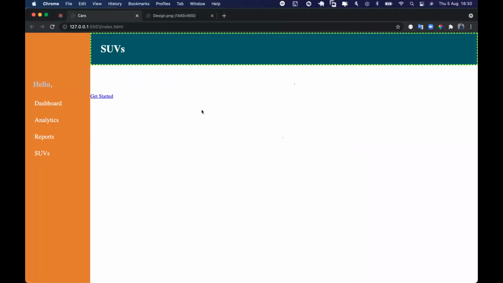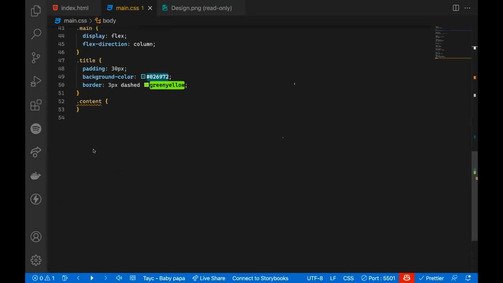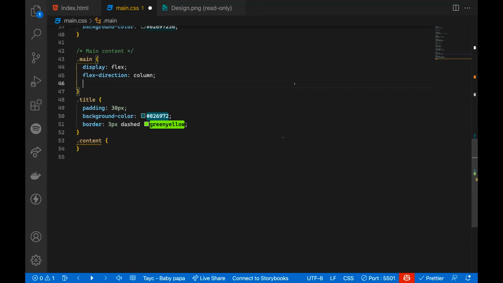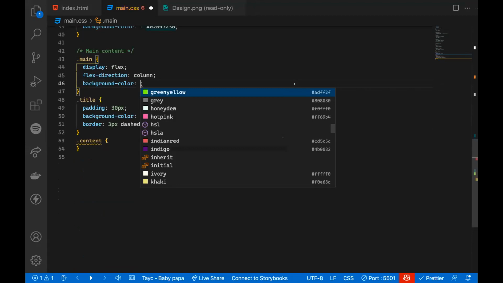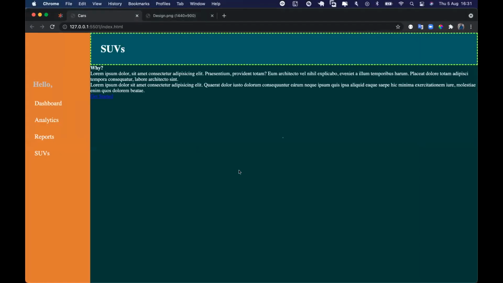Because there's no background color here, the text won't be visible because it's white. So since we are on the content, we can actually style that. We can actually put it on the main. On the main, you can just give it a background color of dark green, 004040. And we're going to have something like this.